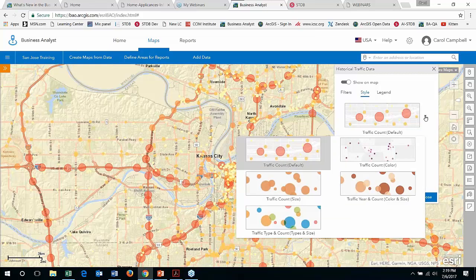And if you've been in any of my classes, I tell you all the time, if there's a little bitty triangle anywhere that you see, that means there's good stuff behind it. There's more information. There's other things for you to have there. So you see here, this is the one I'm going to show you. There's a lot of different ways you can style this, but this is the one that I think is most interesting and most valuable, and that is the traffic year and count, which gives you color and size.